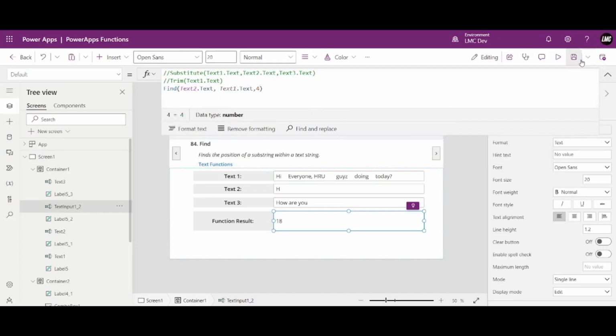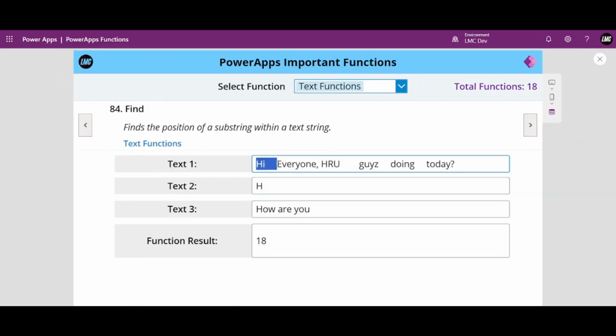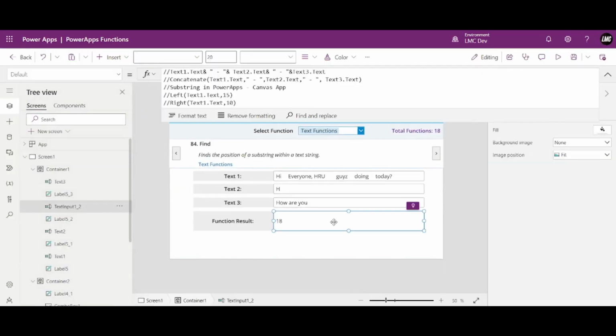Okay, not from the initial position, not from this here. So it will start from 1, 2, and maybe 3 and 4. There are spaces up here, so it will start from like here. Okay, so here it finds at the 18th position this H. So that is the difference.